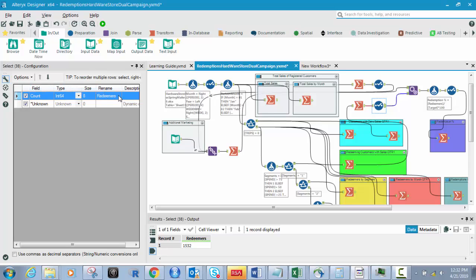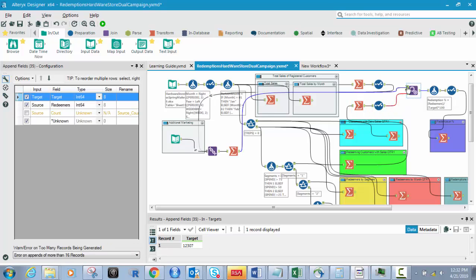So you just put in here redeemers. That's what I did. So that renames that field from count to redeemers. So we have here our target, right? Target, and then we have redeemers, right? So we have both those. Our target is 12,307 total, and our redeemers is 1,532.